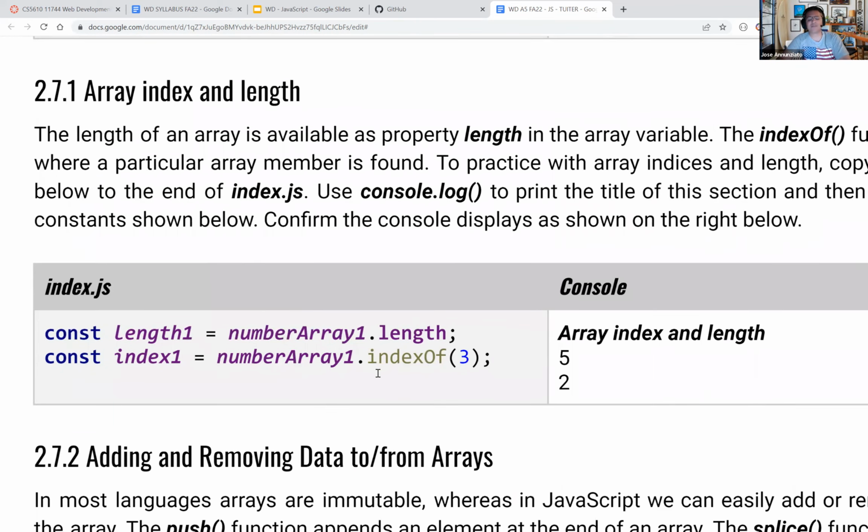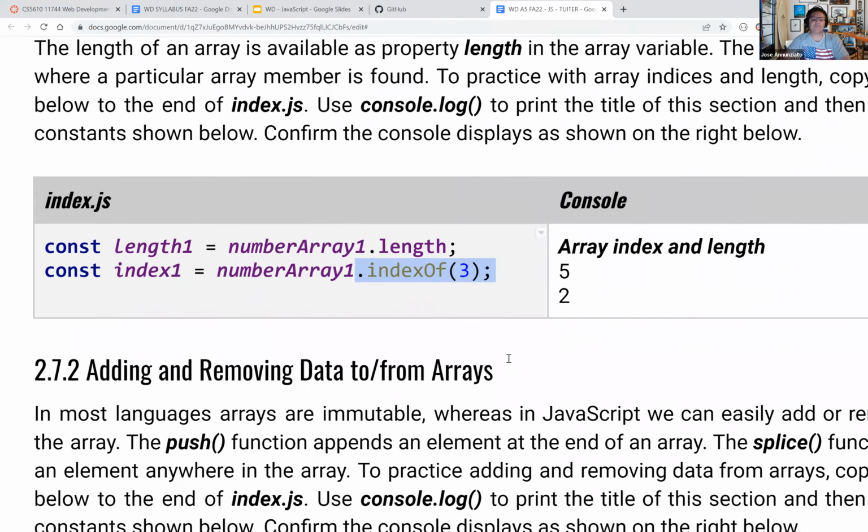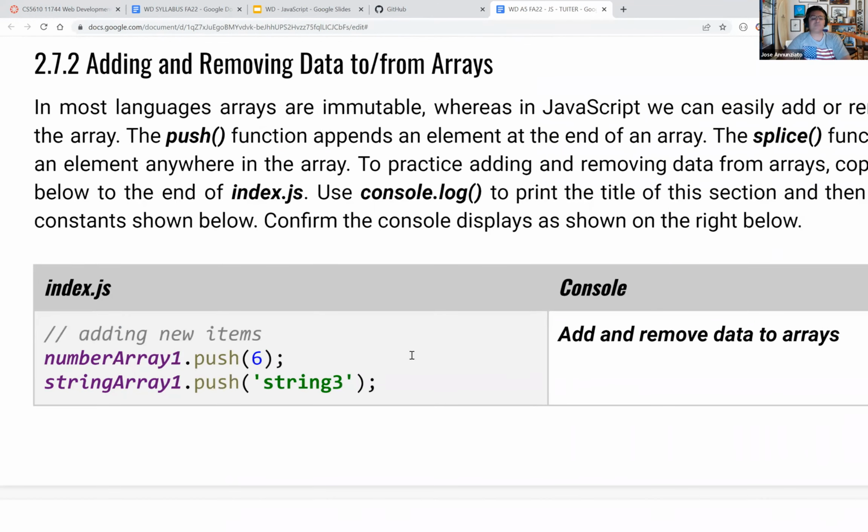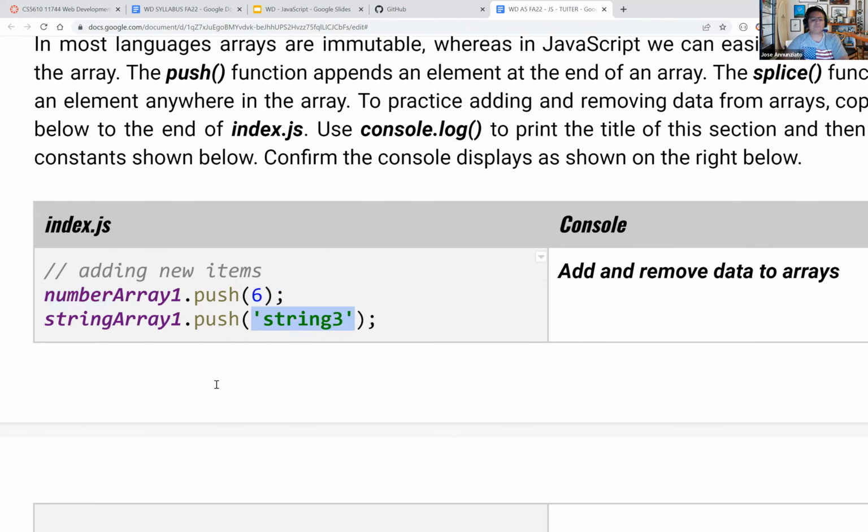Arrays. You can do length. You can search an array. Say, does this array contain this value, right? Where is it found? So you can add things to arrays. So arrays in JavaScript are mutable, right? You can add elements to the end of the array by adding 6 or adding a string. Okay.